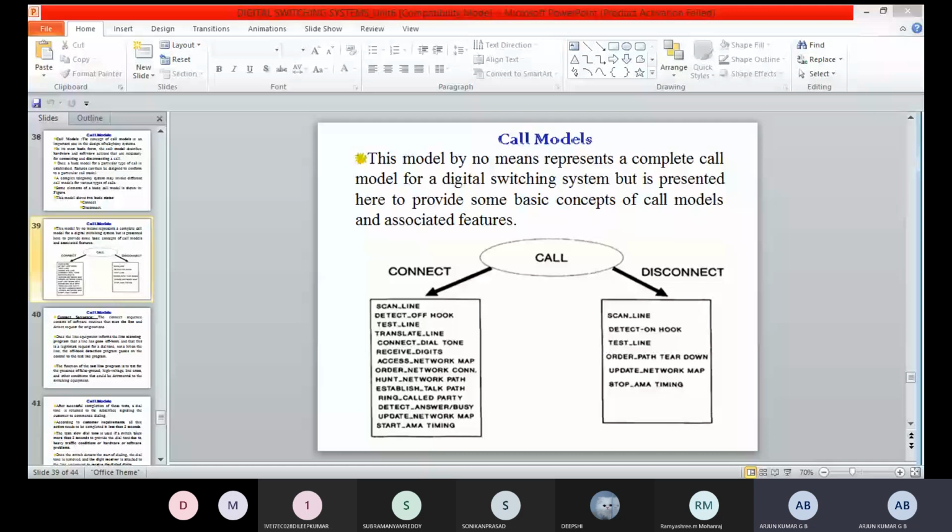After that, they go for the next procedure, which is to detect the AFUC condition. Then you go for the test lines. After testing the line, you go for the translate line. In that, the dial tone is connected immediately, and once it receives the digits, you go for the mapping.